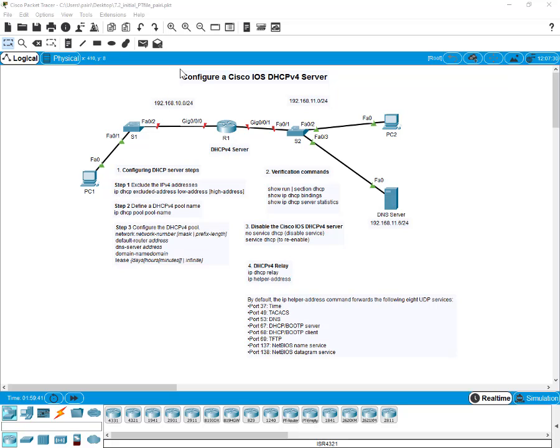Okay, so when you're configuring a DHCP version 4 server, there are at least three basic steps that you need to follow to configure a Cisco iOS DHCP version 4 server. Basically, the first thing you will need to do is be specific about what IP addresses you need to exclude. So, excluding IPv4 addresses.